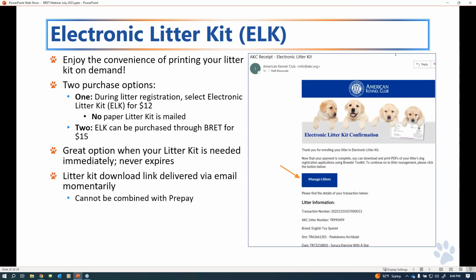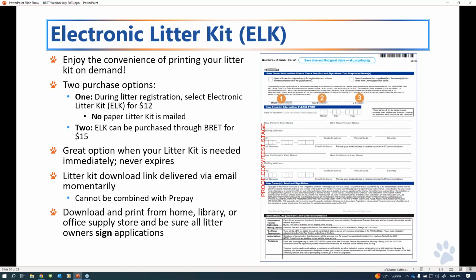Now, it does happen momentarily. The litter kit download link is going to be delivered to you via email. And again, electronic litter kit is just your digital litter kit. It cannot be combined with prepay. And if you don't receive your electronic litter kit right away, do check your junk or your spam folders. Sometimes they do get caught up in there. And you do still need to download and print those applications.